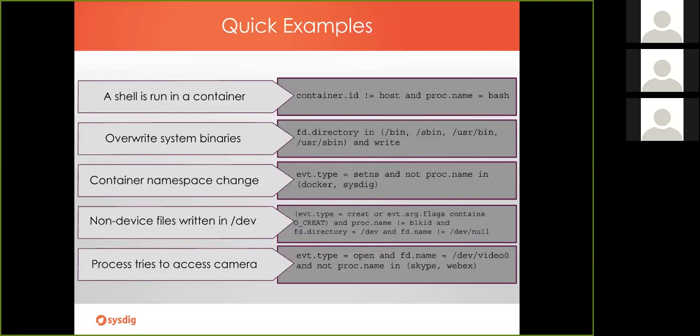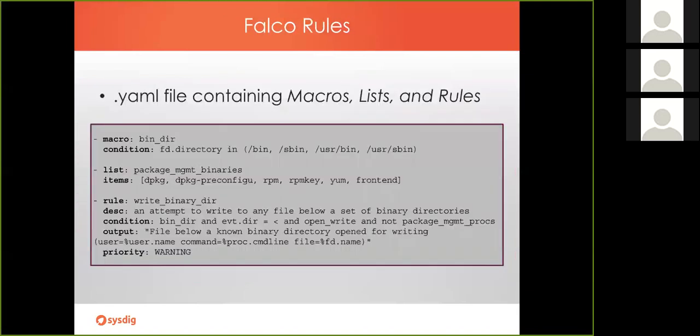So I'm not going to continue with these examples. You can see them, but this gives you a feeling of how easy it is to write security rules for Sysdig Falco. If you're familiar with Sysdig or even with tcpdump, you will see that the syntax is pretty similar.